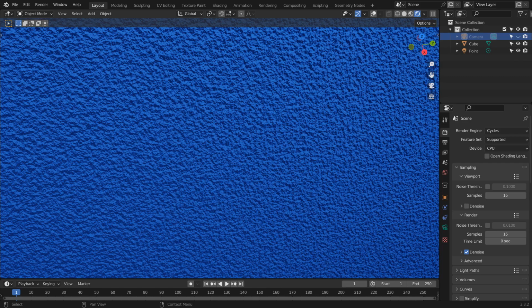In this tutorial, I'll show you how to create this rough plastic material. This is how the material surface looks like.